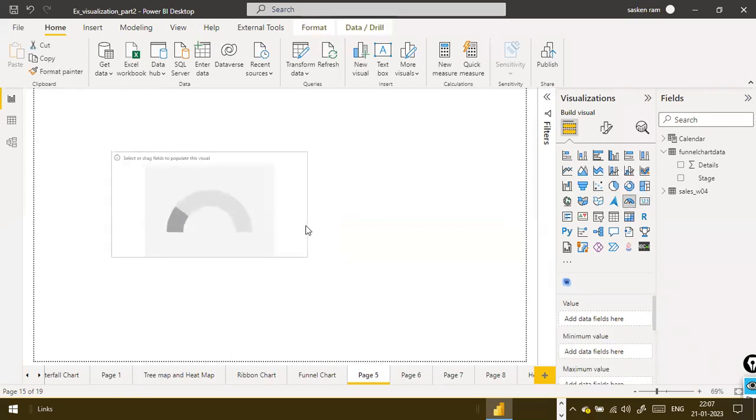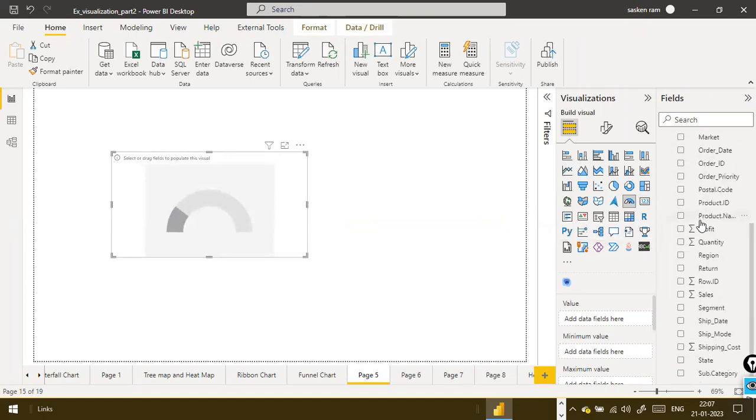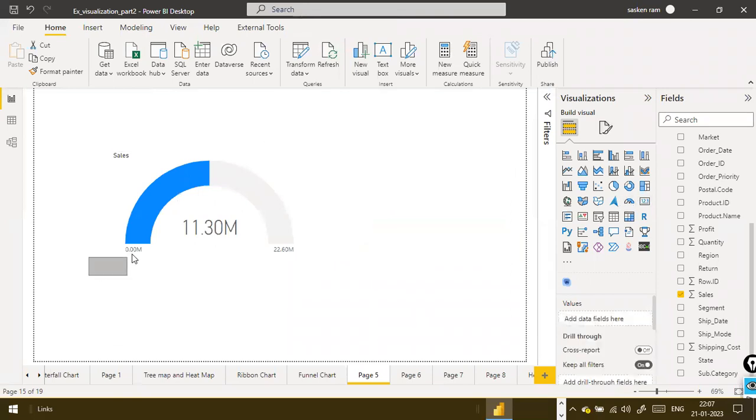It requires three values. Okay, what are the three values? We can give it here. Let me just put the sales here. Look, at the moment I dropped it here, this is your minimum value. What you see, 0 is the minimum value. This is the maximum value. Okay, it should not be 0 as the minimum, it should be some other value.